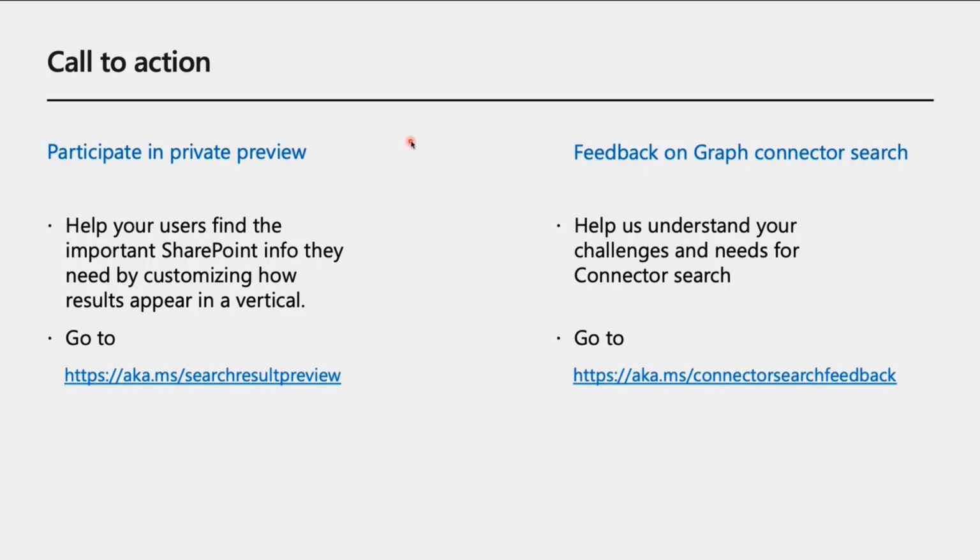The second call to action is related to the graph connector search. Like I called out earlier, graph connector search is something which is already generally available, and we know that a lot of you have been using it. We would like to get your feedback to help us understand the challenges and needs that you have with respect to the usage that you have done so far. For this, if you can provide us your feedback by going to aka.ms/connector search feedback, that would be really helpful for us. That was a short brief from my side.